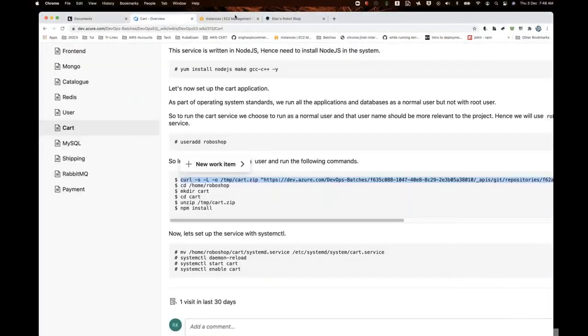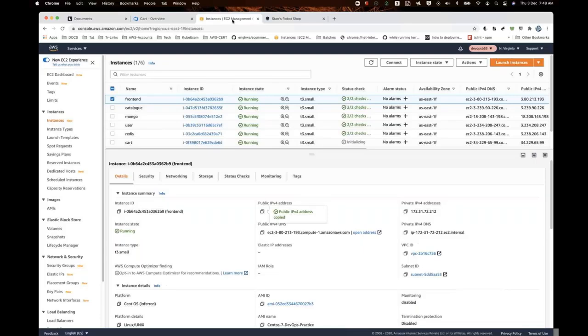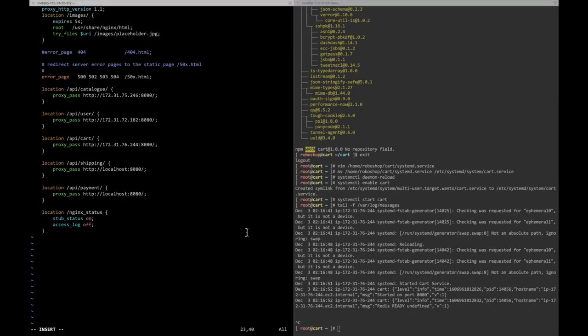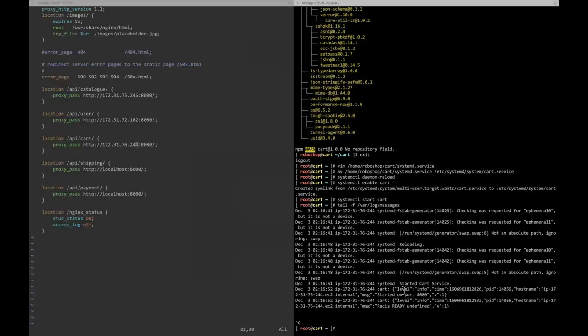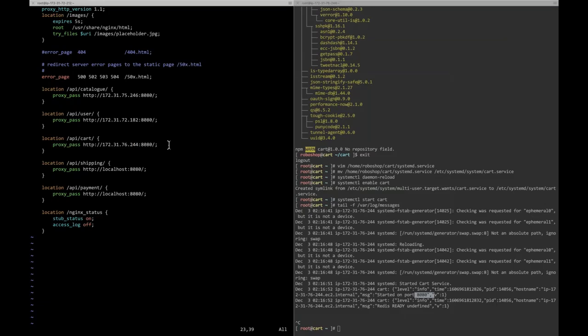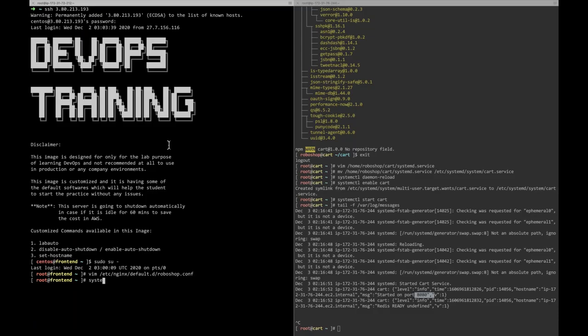Okay, where is that machine? And on 8080 port, and here the log is also telling that it is running on 8080 port. So here also you are forwarding the request to 8080 port. So there's a logical relation, right? And systemctl restart nginx. Okay, done.